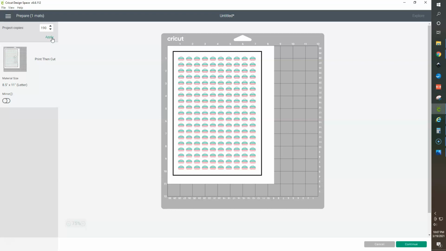So what should happen when you send this, and what I'm confident will happen when you send this to your printer, is it'll print and then your Cricut will read the registration marks and it will cut the offset. And you will see a little white bubble around your sticker set.